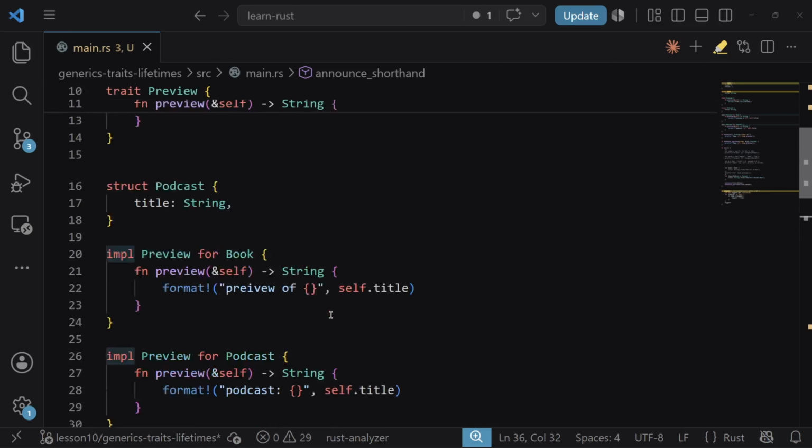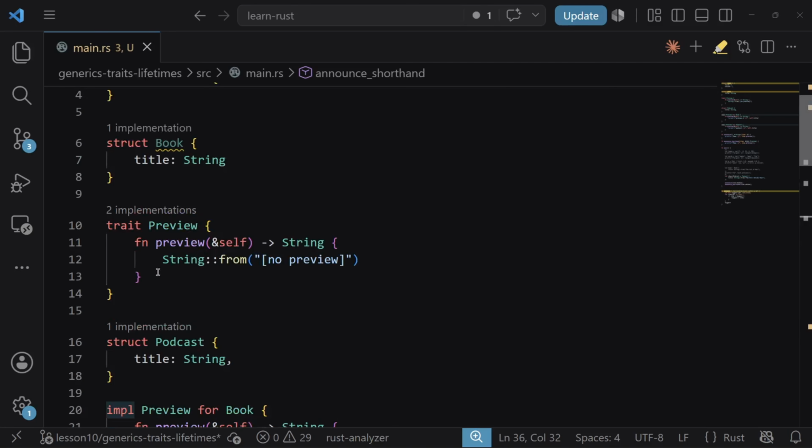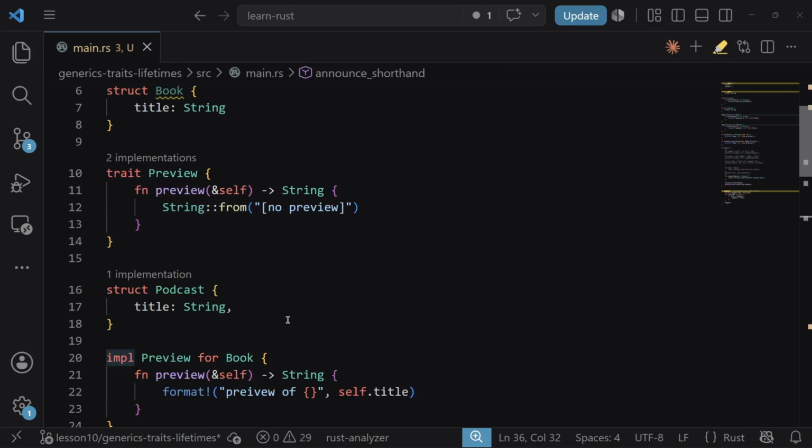And notice that Podcast is a completely different type from the Book that we defined earlier, even though they look alike. But the same trait and the same functions work on both of them. And that's the whole point of shared behavior. The idea is that you write the function once and it works for every type that keeps the promise.